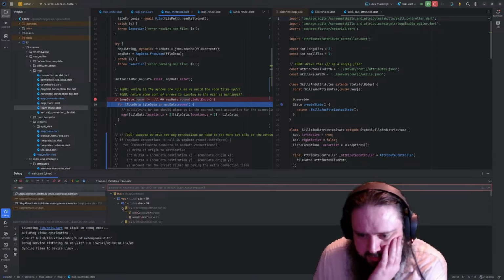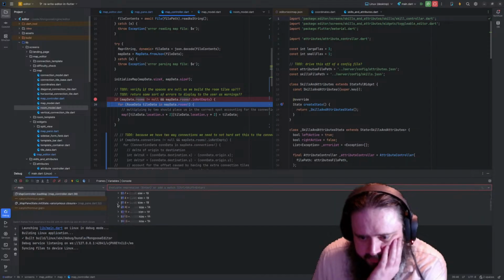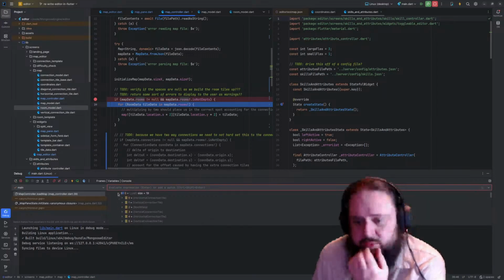Our map, 1919. We have put our connection tiles in. Could this be related? So we come in here, we get our room data. You should be in 0, 0. You're not, though. Okay. Oh, actually, you wouldn't necessarily be 0, 0. That's right.